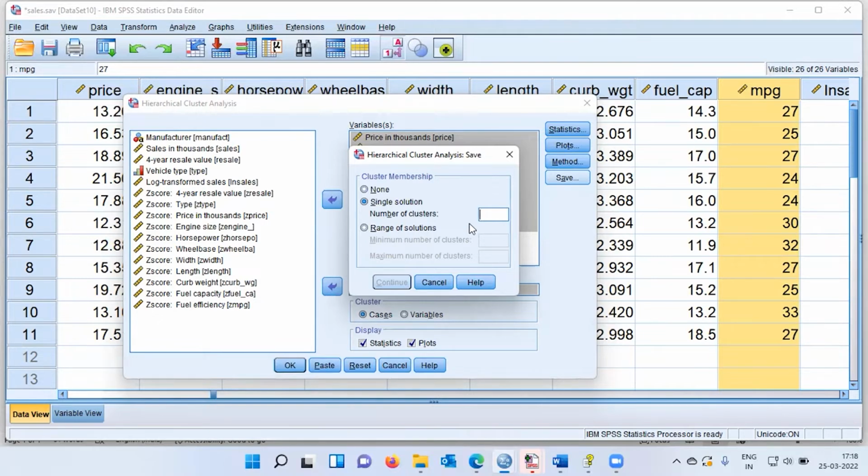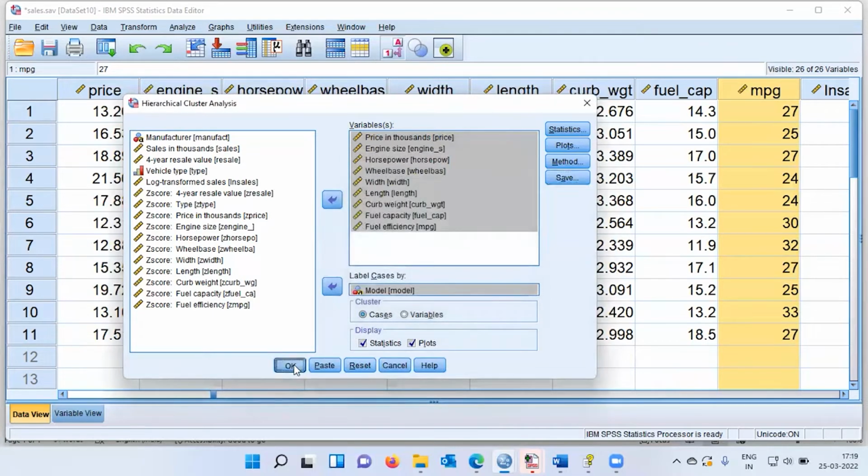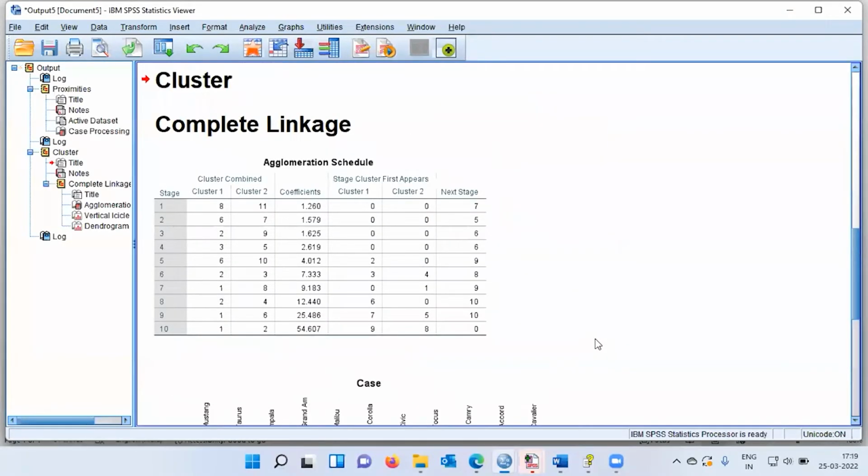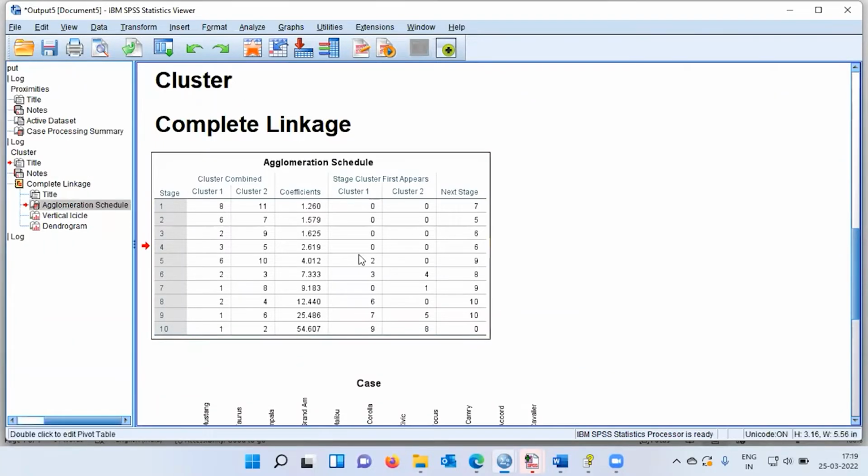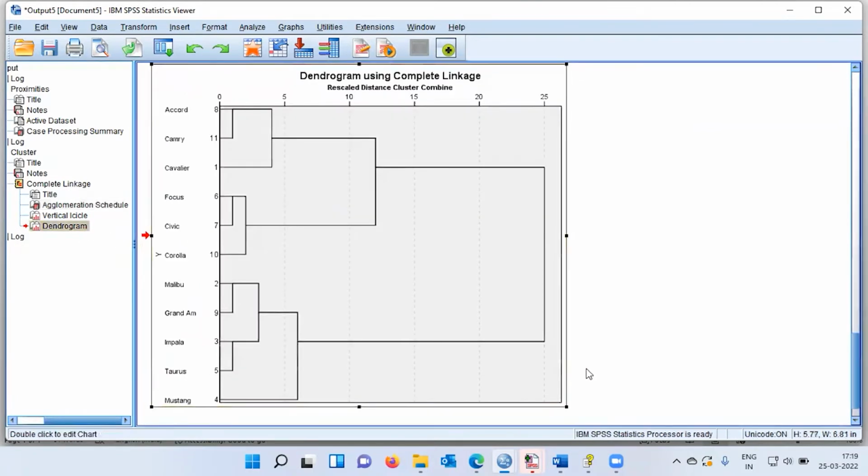Since I do not know for sure how many clusters there are, I will avoid specifying any option here. In the first trial, I'll simply click on cancel and then choose OK. Once I run the cluster analysis, in the output window, you can see different tables appear. Now, the agglomeration schedule, this is very important. This gives a numeric summary of the cluster solution. I will ignore this because whatever I am able to get from this table, I can interpret the same through what is called a dendrogram.